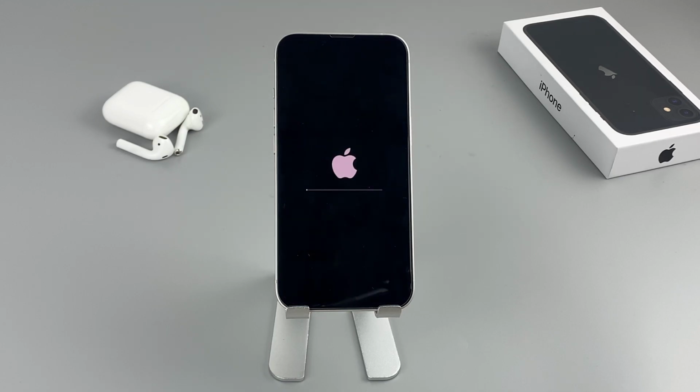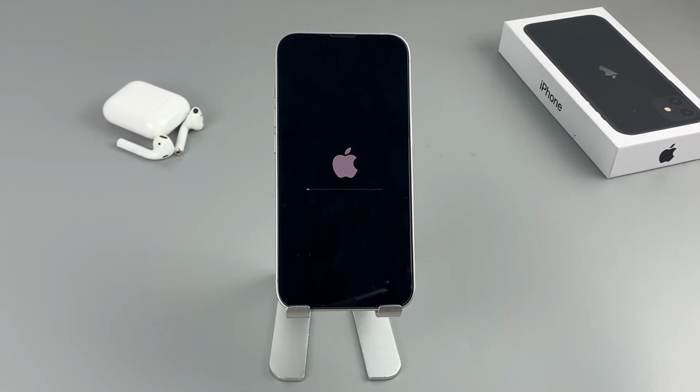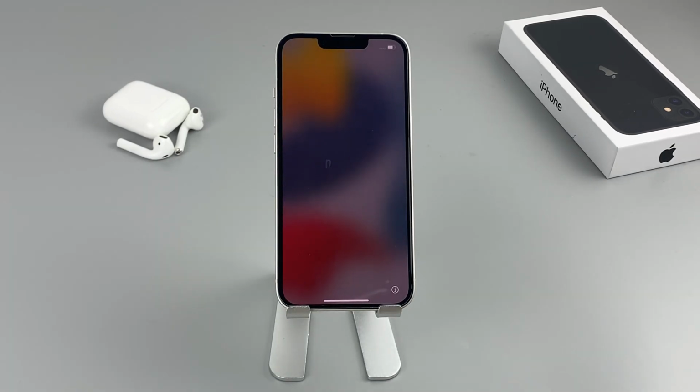Then you'll see a progress bar on the black screen. It is erasing everything on it now. After the loading bar is complete, your iPhone will be totally unlocked. And you can set up your iPhone again when it restarts.